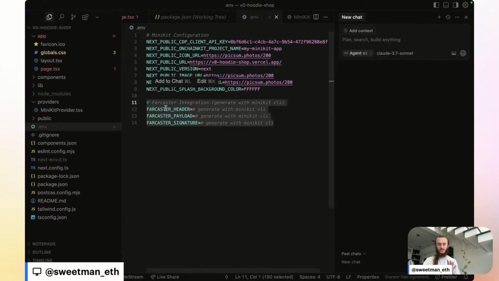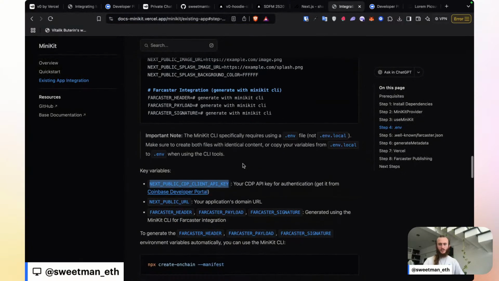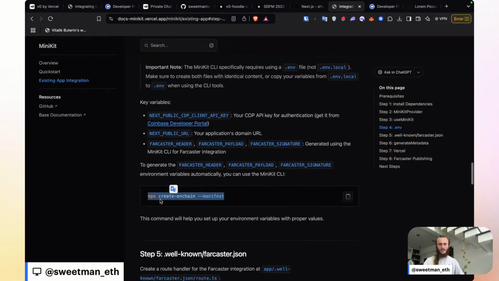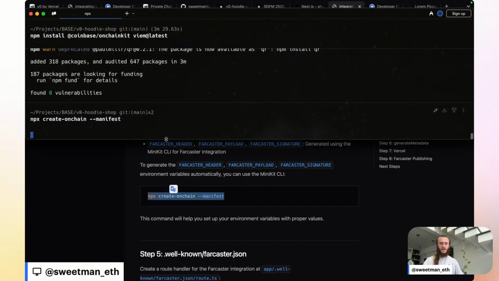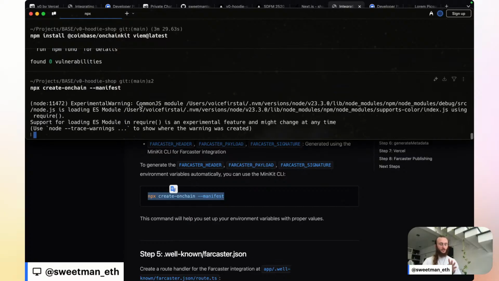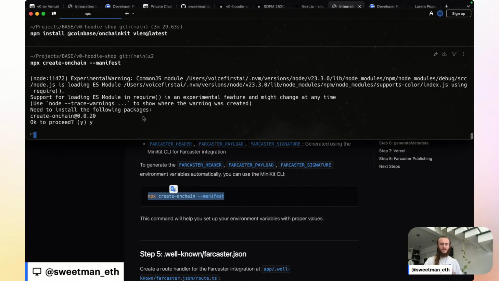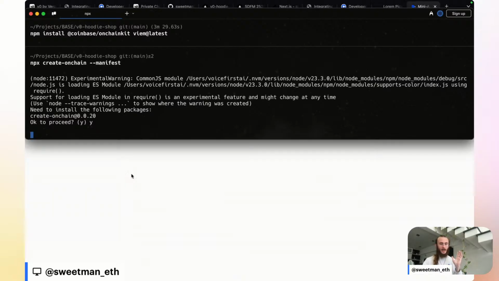You'll notice we're still missing these env variables for Farcaster. And if you go back to the docs, you'll see that we're going to get those by running this command, npx create-onchain --manifest. This is part of the MiniKit toolkit, and it allows us to just run one command. And then it will open up a page where we can generate all that info without us needing to figure out how to do it in code.